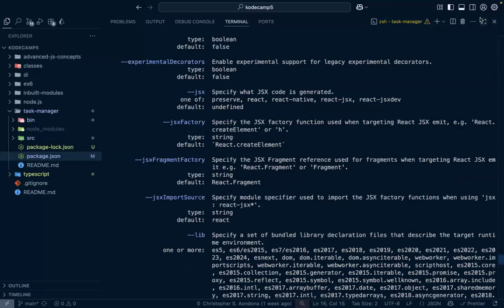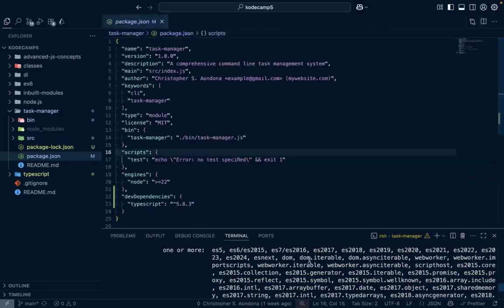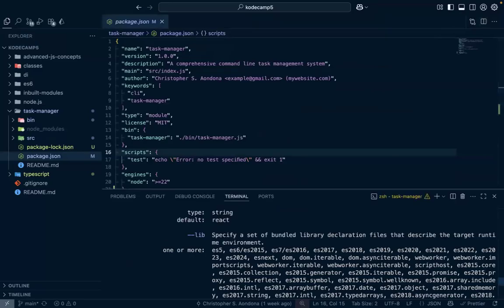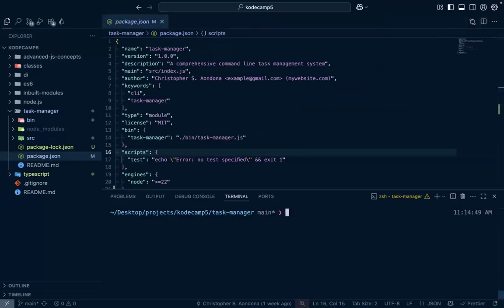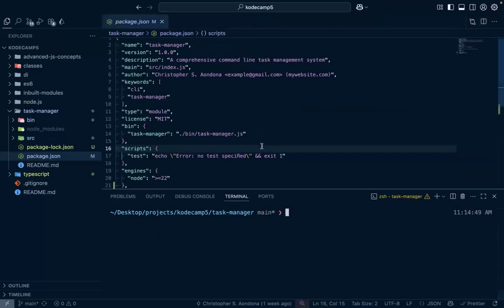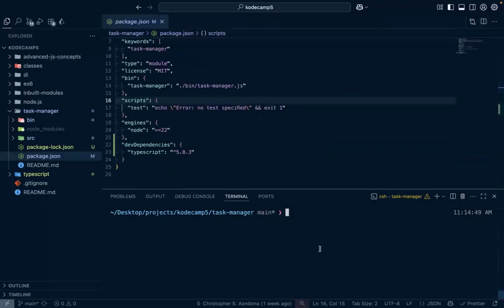So now we need to initialize a tsconfig file in our project so that TypeScript will know what exactly we want. In order to do that, we can manually create it and then write all the configurations.